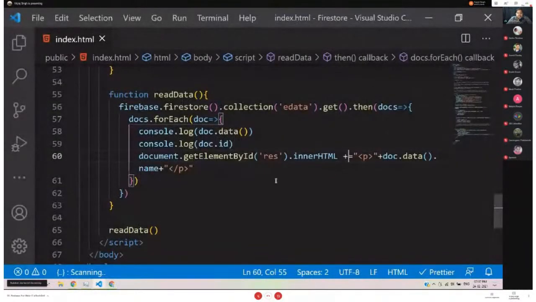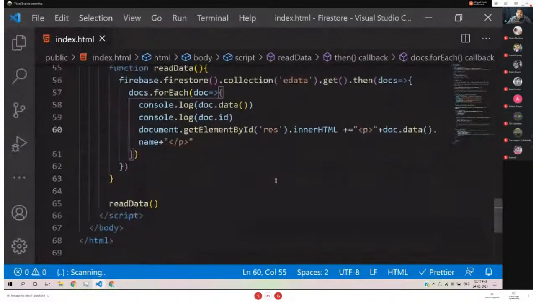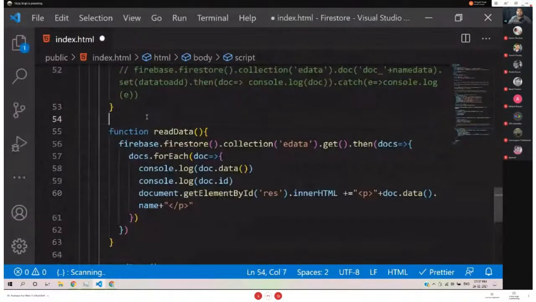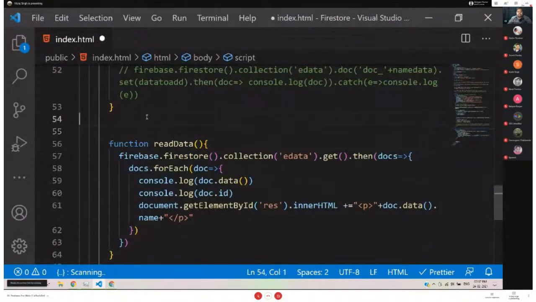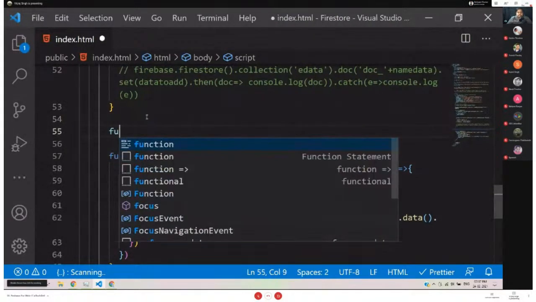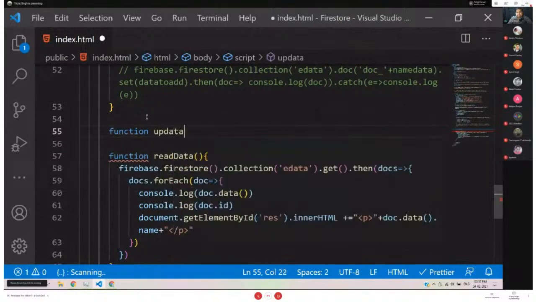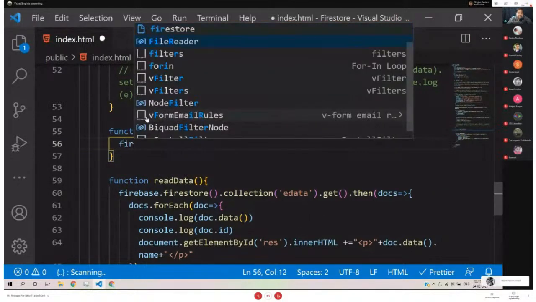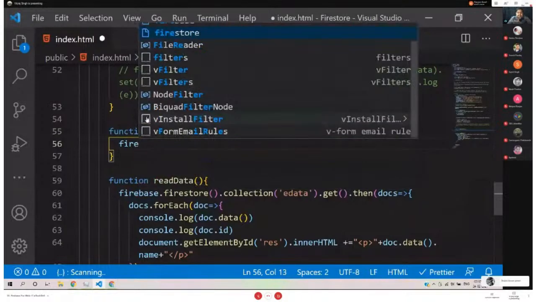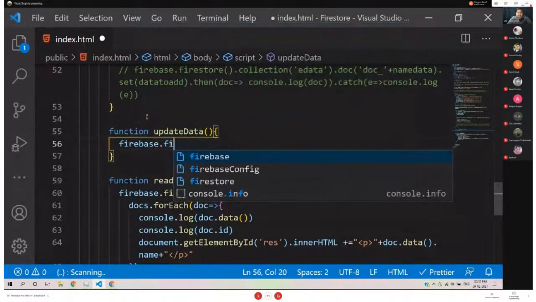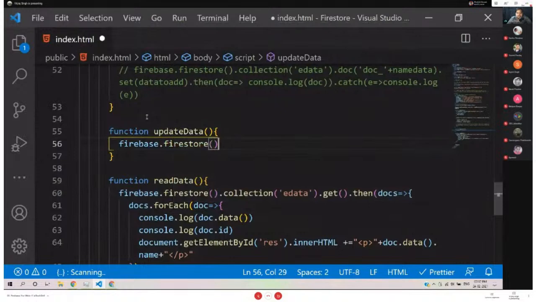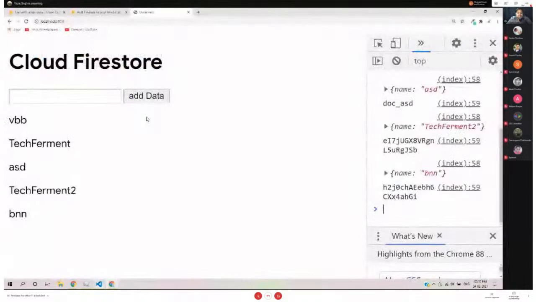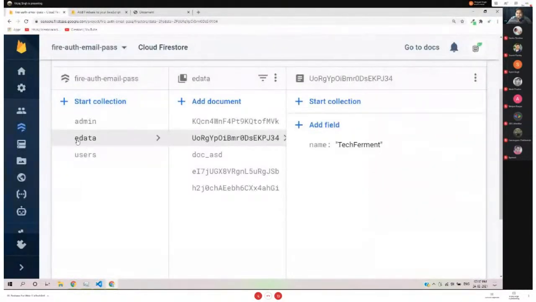Now I'll talk about how we can update the data. You can directly update the data. What you can do is create a function, maybe called updateData. For updating data, we are using Firebase, and inside Firebase we are using Firestore. Then we have to define a collection, from which collection we need to update the data. Our collection name is edata, this one.